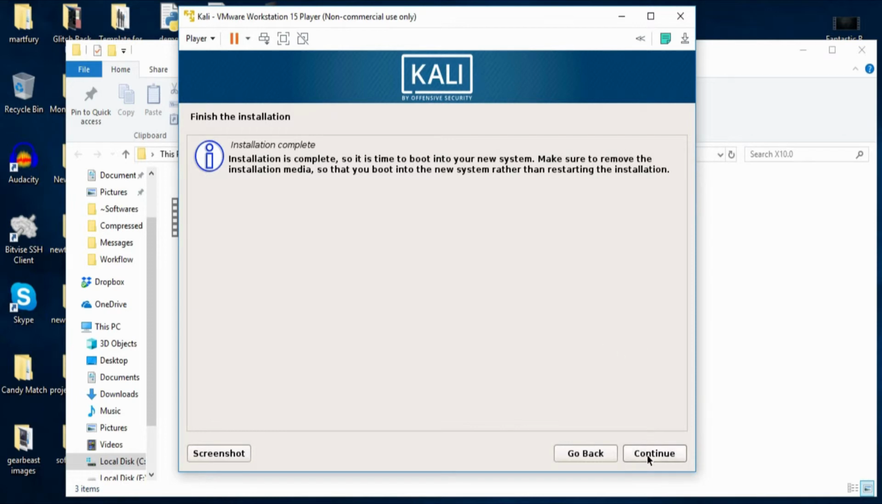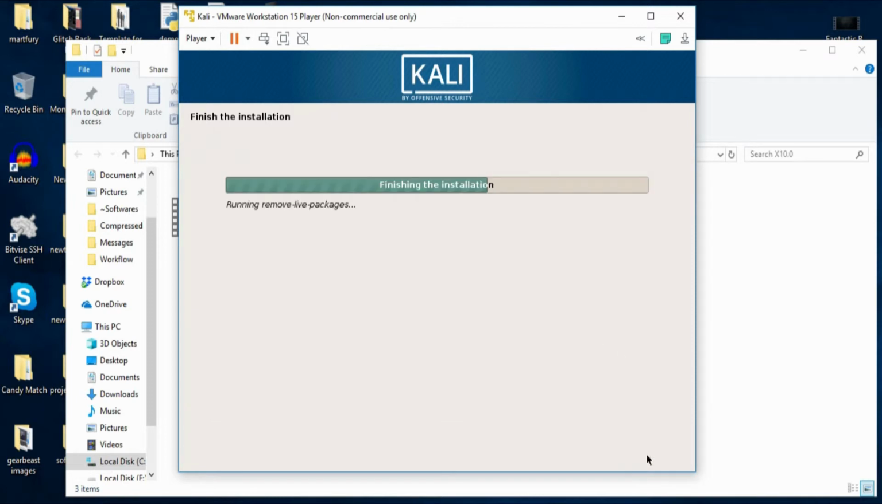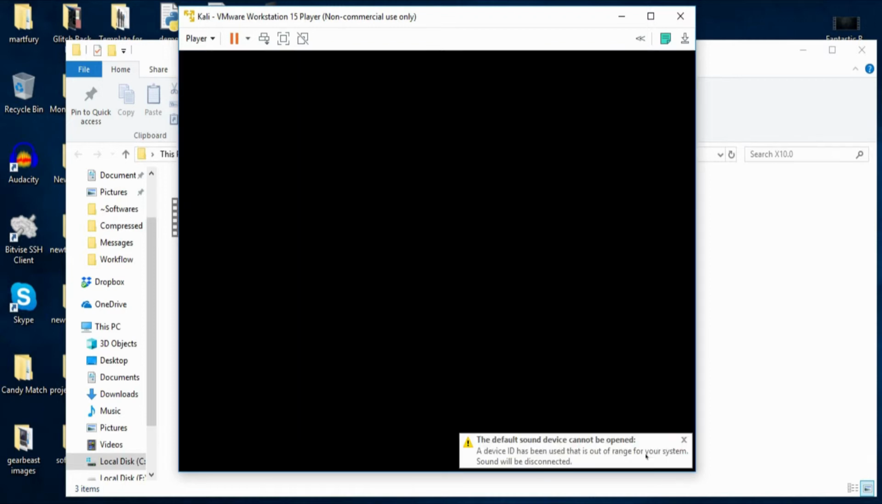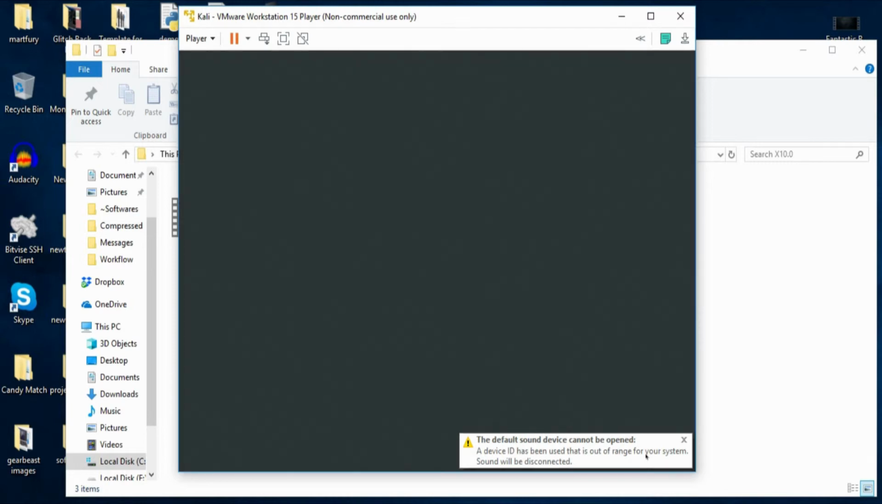Now we'll click on continue, and once the installation gets finished, it will restart the VM Workstation again, and basically we will see the Kali Linux desktop or something like that. So everything is installed, everything is okay.